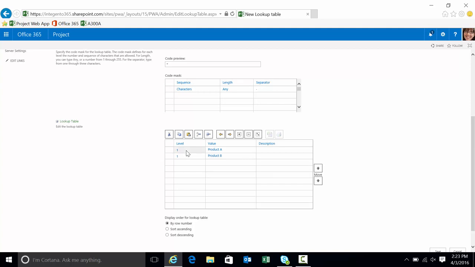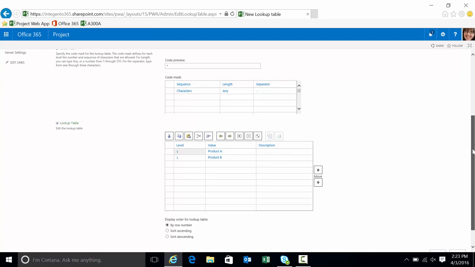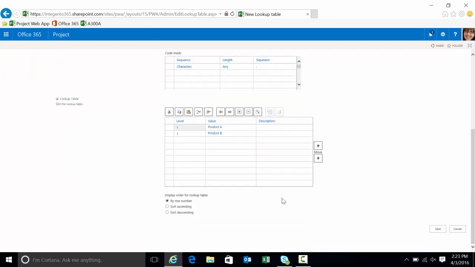Some options here, you can have at different levels if you're creating some kind of hierarchy. In this particular case, that's why you see there are different levels of code mask here. There are different levels here as well. I can put description fields in here. But for the purposes of this particular demonstration, I'm keeping things very simple. With regard to the display order and the lookup table, there are different ways you can do it. You can have it sort by row number, which is the way I have it set right now, or you can do sort by ascending or descending.